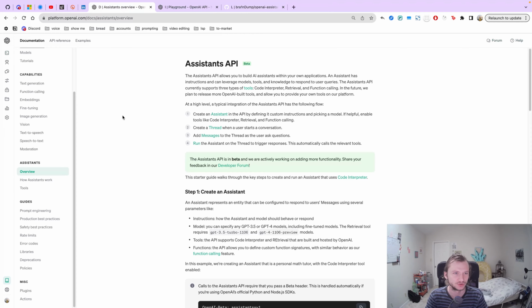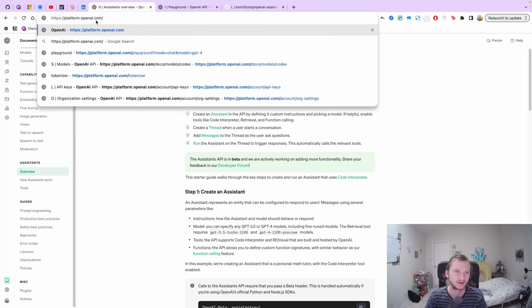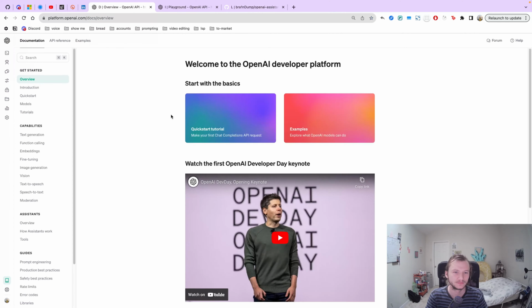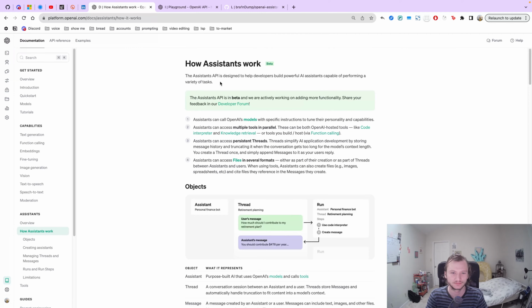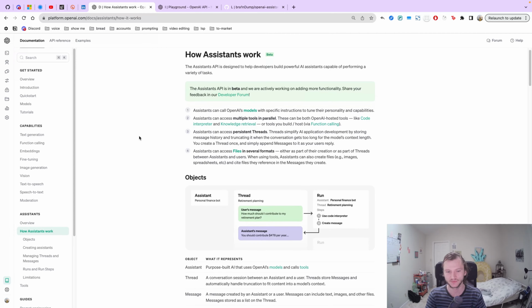But first, I will just show you where the documentation is for these assistants. It is under documentation. So if you just go to Platform AI, it will be right here. Assistants deep dive, I believe. Yes, and it will explain how the assistants roughly work. The idea is there's this notion of threads, which basically is just a collection of messages, and then you create a separate assistant with a system prompt, and then certain tools that it can have.